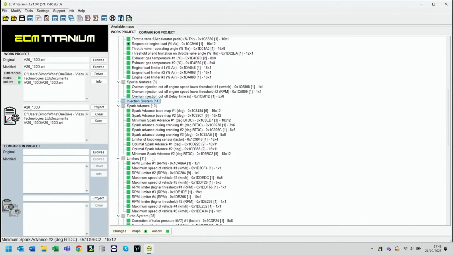The logic between these maps in here, remember we've got a spark advance base map, minimum, and our optimal. The easiest way to look at this if you're new to tuning is to approach them in this way. Our minimum is basically our lowest spark value. Makes sense, it says minimum. Our spark advance base is effectively our default. That's our starting map, not for cranking, but our default spark advance map. So normal conditions, this is what the car's running as a starting point.